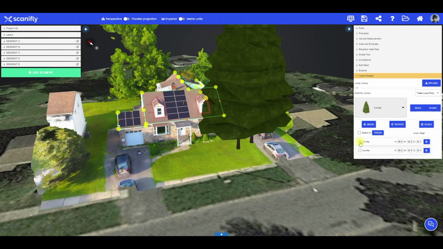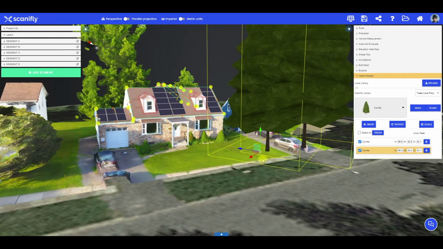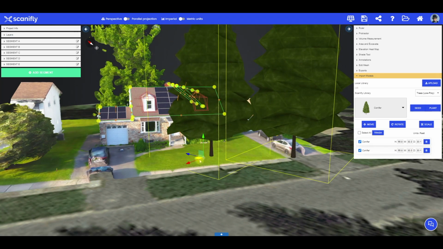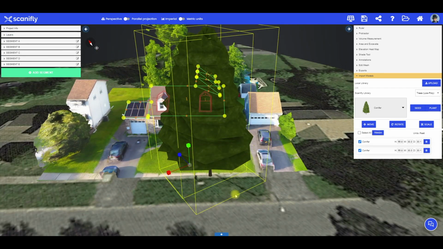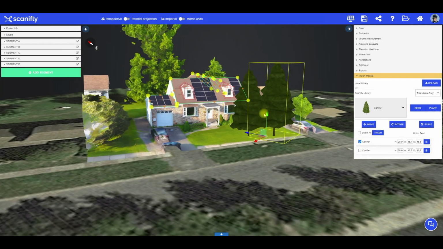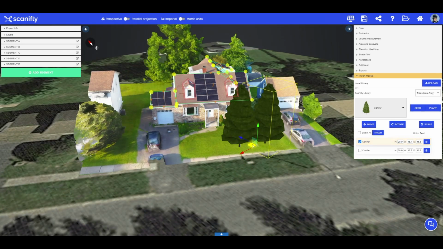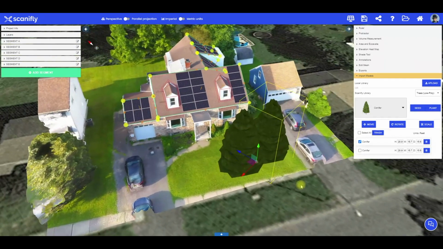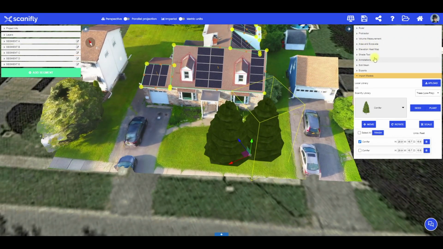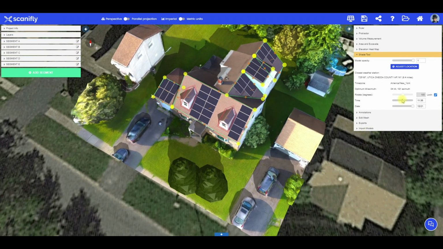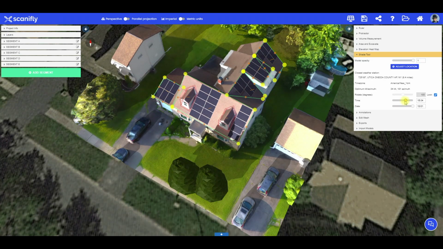Here we are. Now let's check both of those trees, select Move, and let's just move those down right to grade there. There we go. And let's scale these down just a bit. Looks good. Move this over. Okay, great. Let's check out the shade here. Okay, there is some shade.